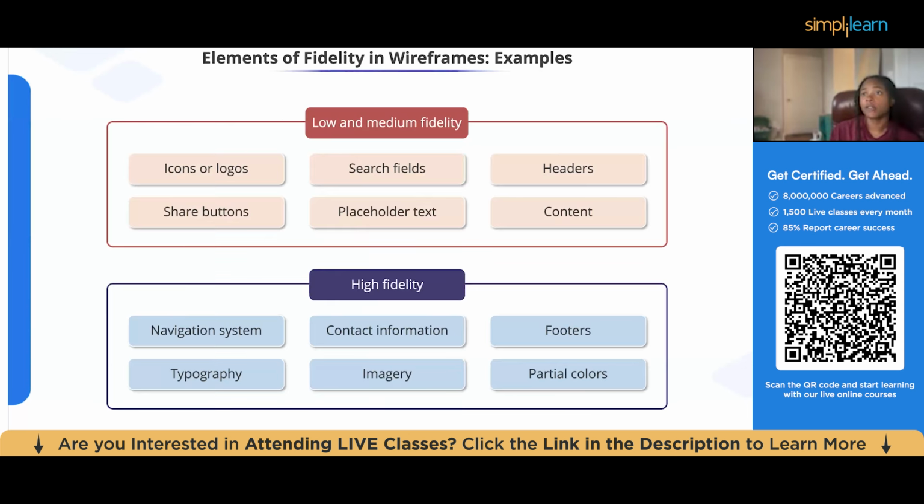And there's some elements of fidelity in wireframes. For example, low and medium fidelity focus on icons or logos, search fields, headers, share buttons, placeholder text, and content, while high fidelity focuses on the navigation system, contact information, footers, typography, imagery, and partial colors.